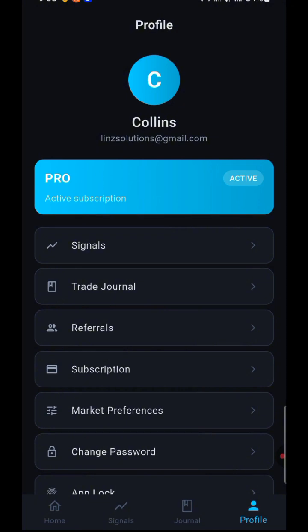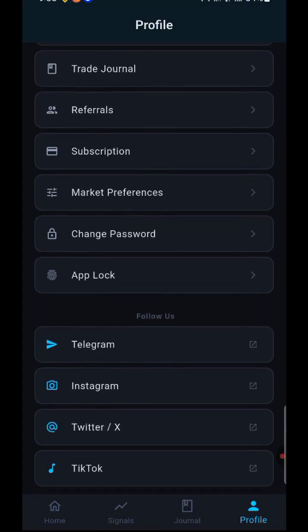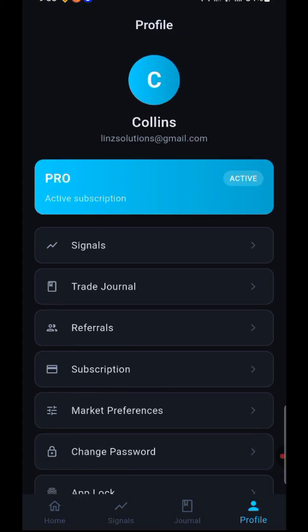If you have not installed the app before, on your installation of the app, you tap on receive notification. That will help you to receive notifications when signals drop, which is a very good thing. So those are the parts.